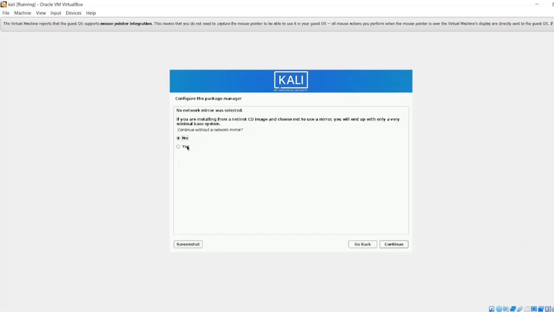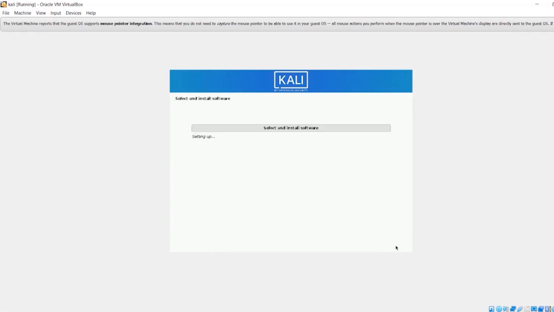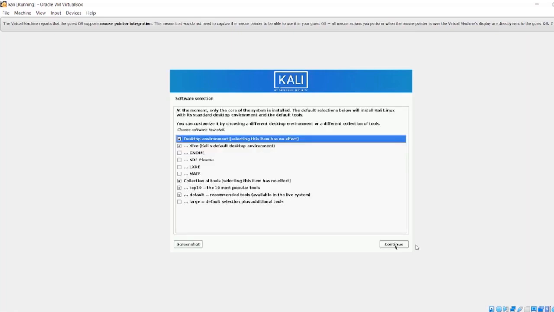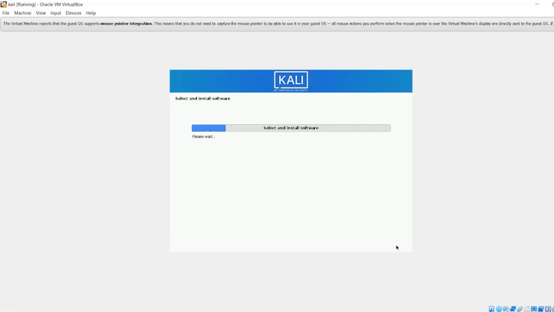Okay, so when the screen comes up and it says configure the package manager, hit yes right here to continue without setting up a network mirror. It'll just give you all kinds of errors. So now it's just going to install more software, of course. By the power of video editing, we're going to fast forward. Okay, so right here you can just keep this pretty default. Continue. We're just about finished, guys.